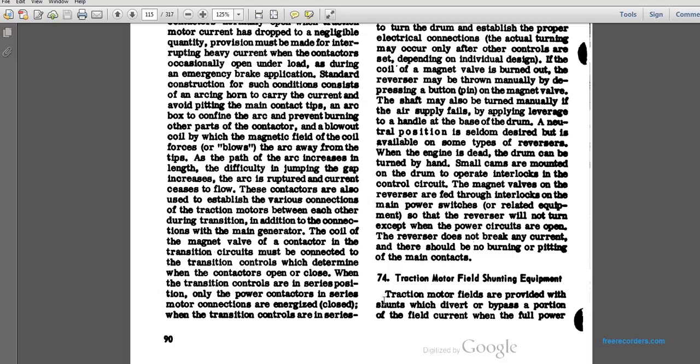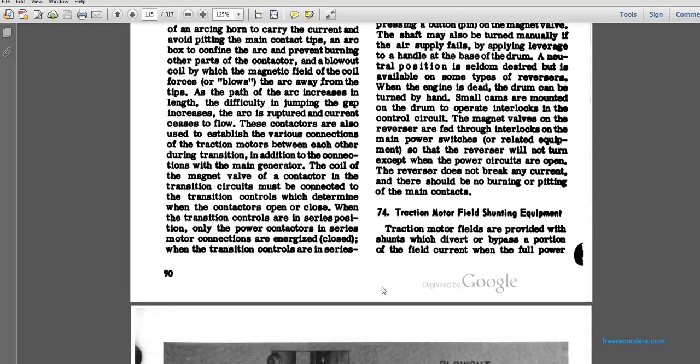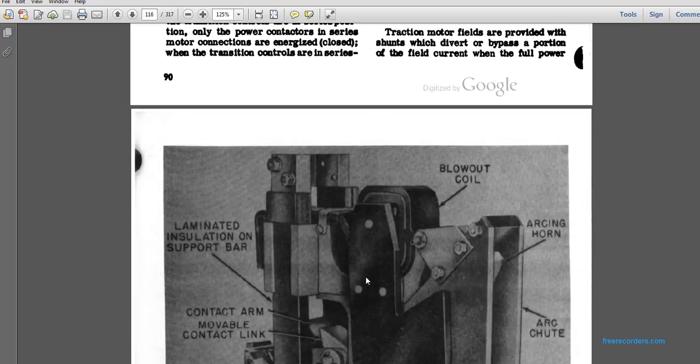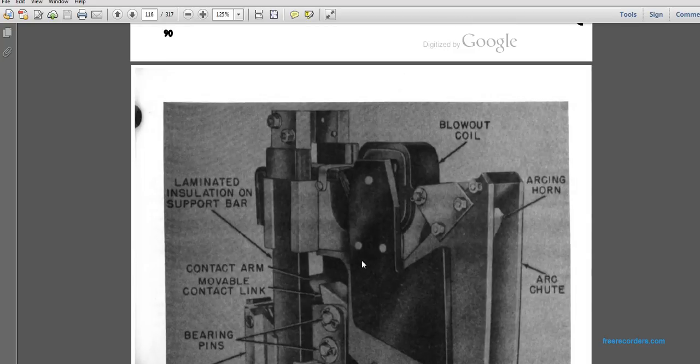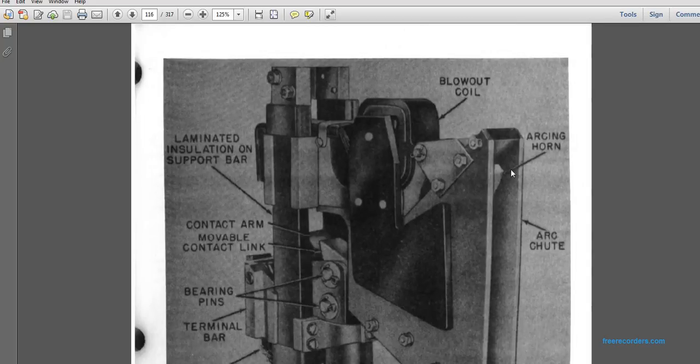74. The traction motor field shunt equipment. The traction motor fields are provided with a shunt, diverting a portion of the field current from the full power. This is the power switch. It basically shows the arcing horn, the arcing chute and the blowout coil.